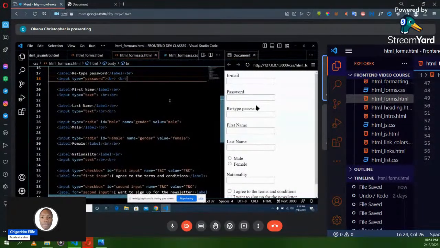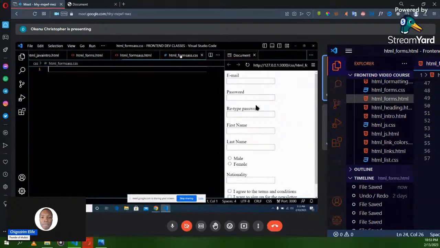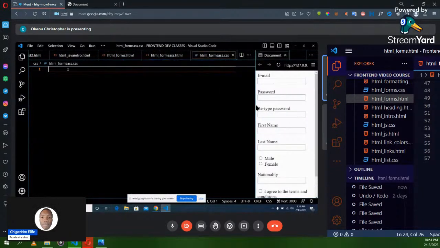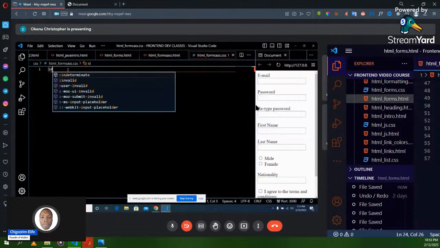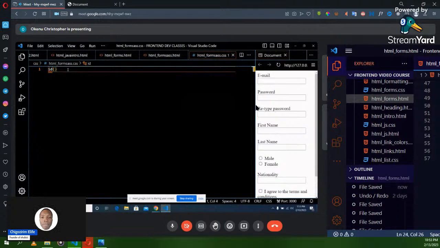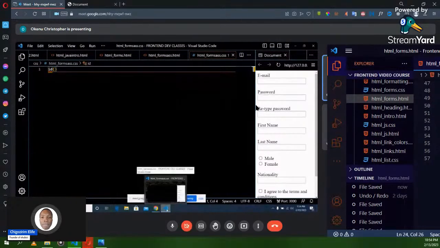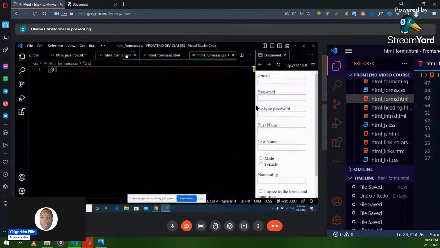How do I even start the styling? Is it ID I'm going to use in the CSS? Remember last time I said something about classes? No, clean that ID. Delete everything, backspace all of them. Backspace that ID.